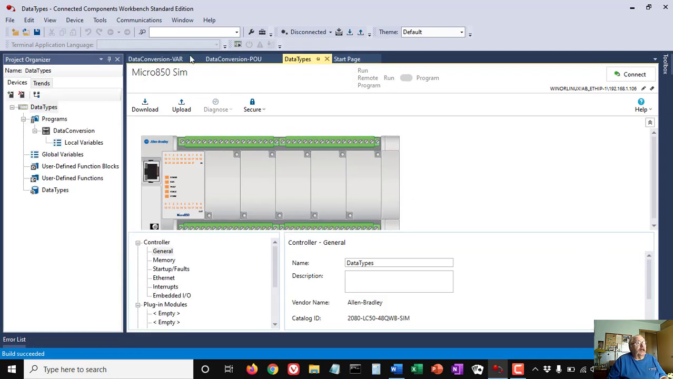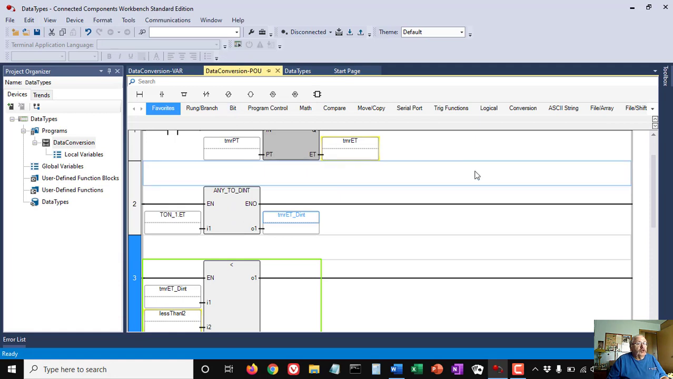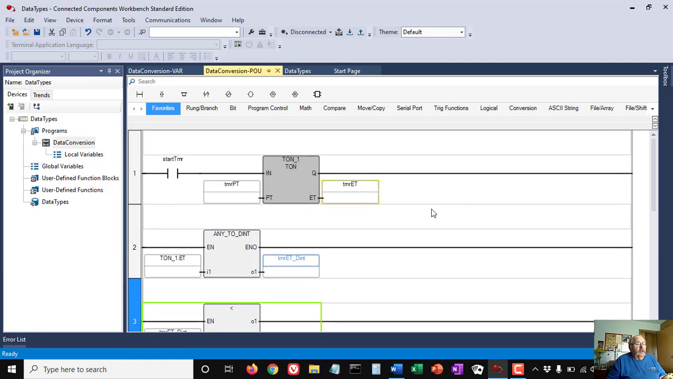I just forgot to change that tag. So you can see that you need to really pay attention to the data types that you're using and the data types that an instruction requires. And you have to make sure they all match. One last thing and I'm going to let you go. And that is, I used a variable for this preset. If I download this program to the processor at this time, that preset won't have a value in it. So I can preload that preset.